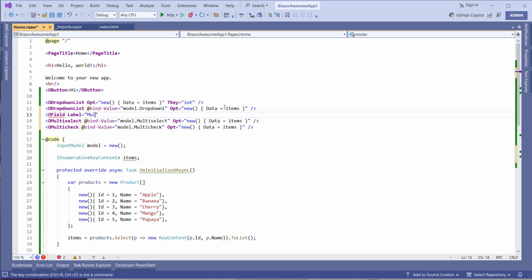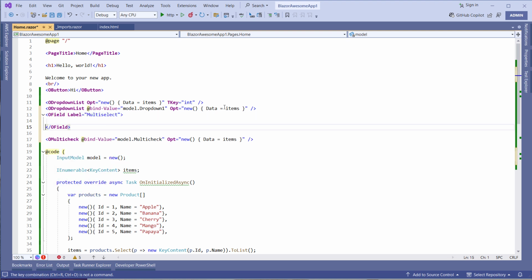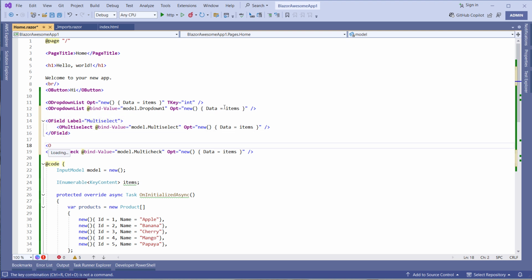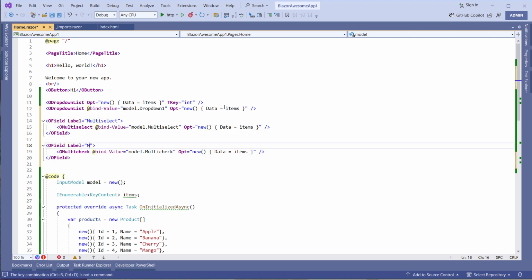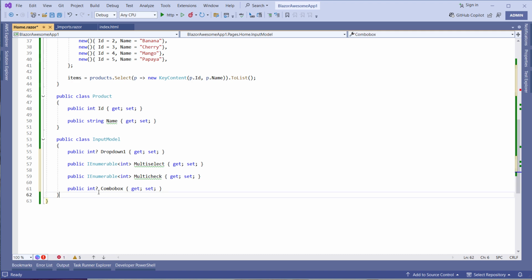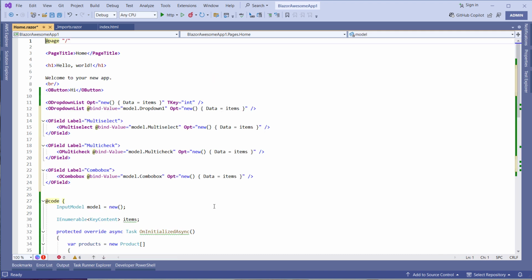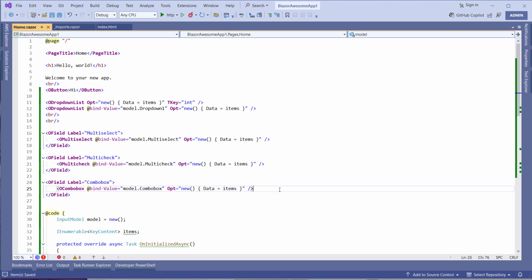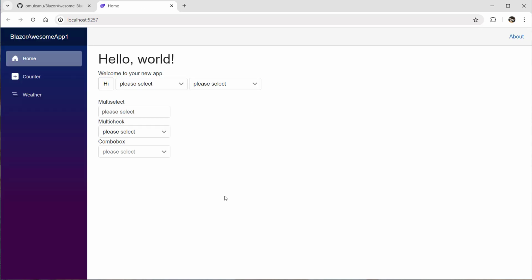And I'm also actually going to wrap these editors in some fields. Add the combo box also inside the field. And actually the combo box property has to be an object because its value can be either the key or a string. Add a few line breaks here. Save, build, and here's our new editors.